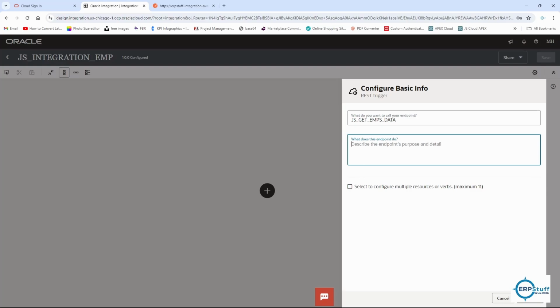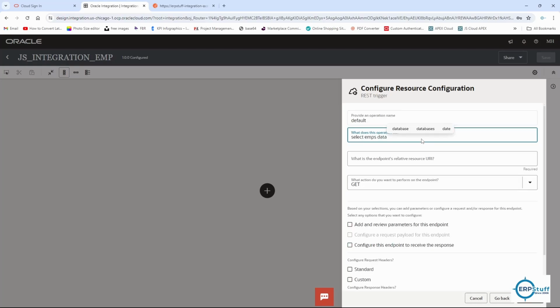Okay. What does this operation do? Just select employees data, right? Okay. What is the endpoint relative resource? So here I will say my employees, right? Up to this, and then I need to configure this endpoint's response, right? That's it. You can even configure headers, request headers or response headers. It is up to you.